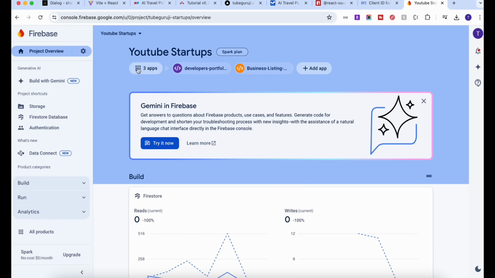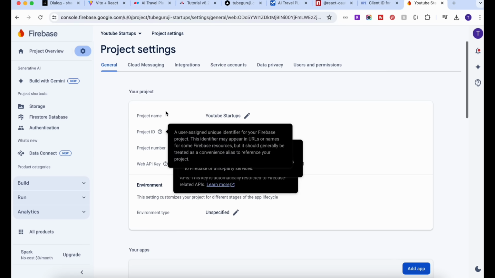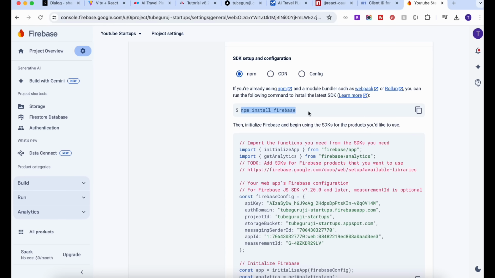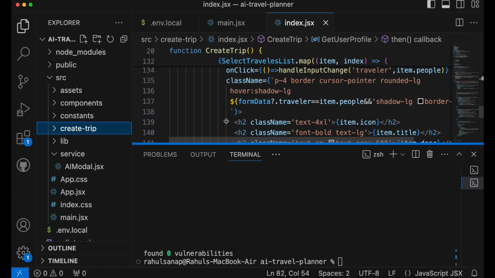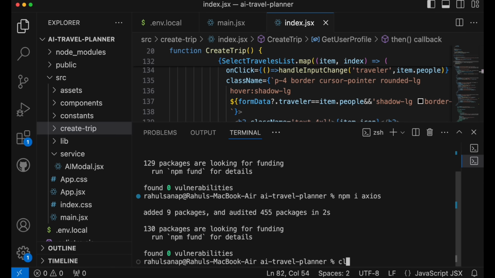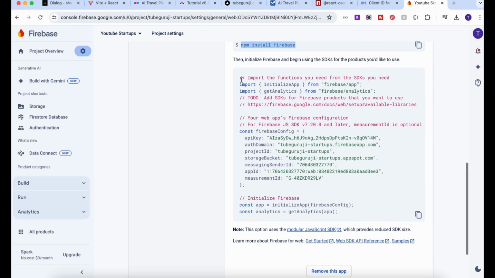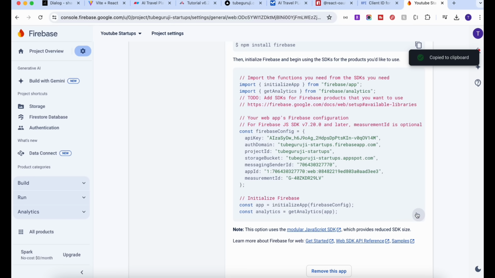Once you're done with this, go to settings, and inside the project settings you also find the command to install Firebase. So copy this command, go to your project, and paste it inside the terminal, and it will install Firebase into your application. Next you will see this block of code. When you create this application inside your project, you will find this code as well. So copy this one.